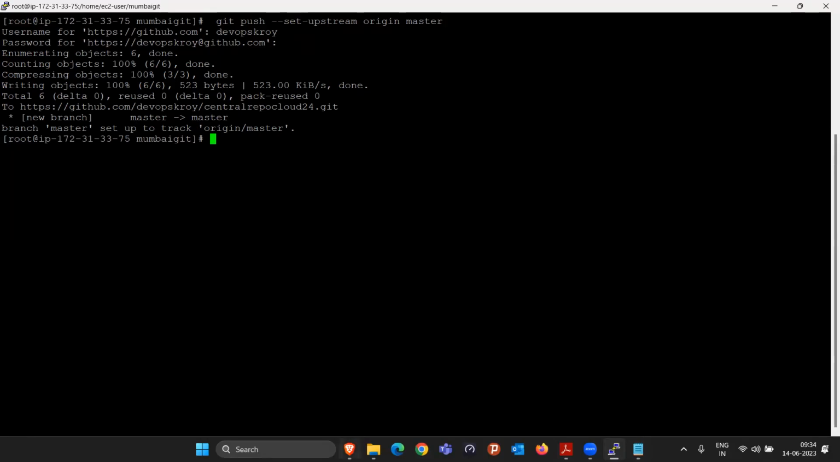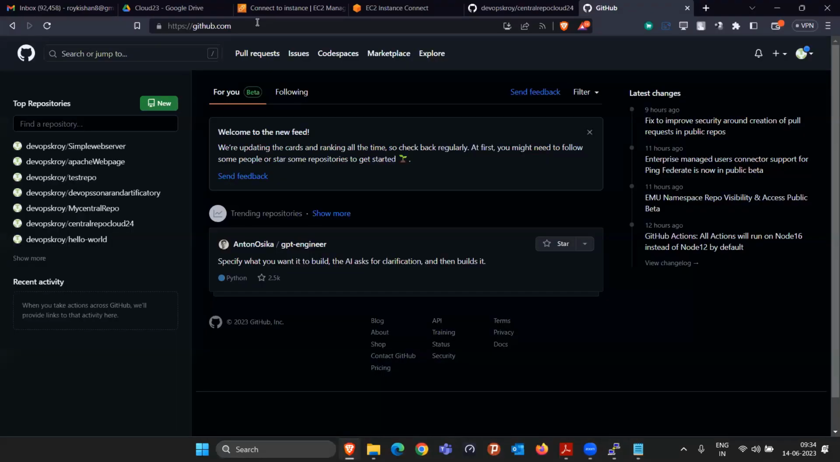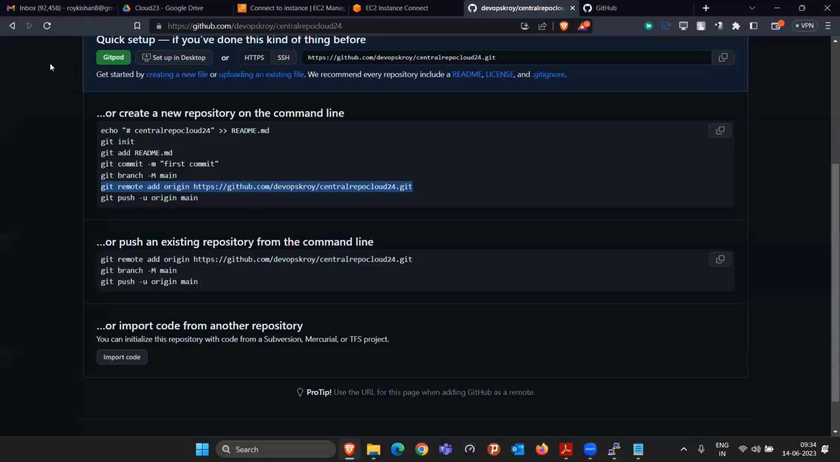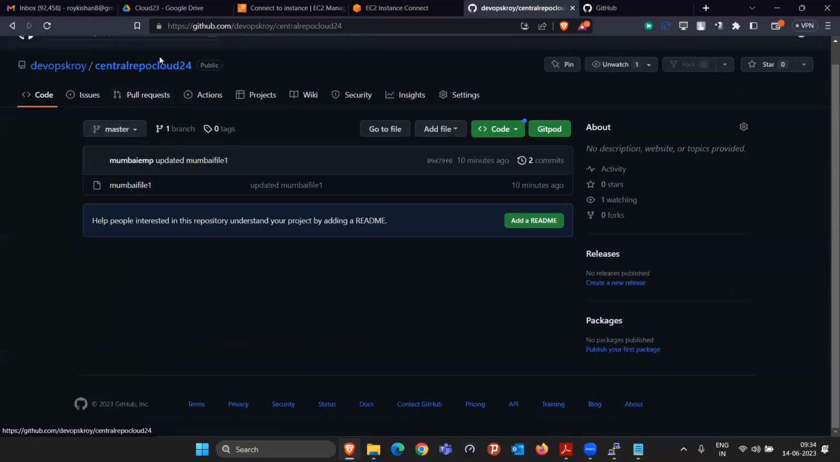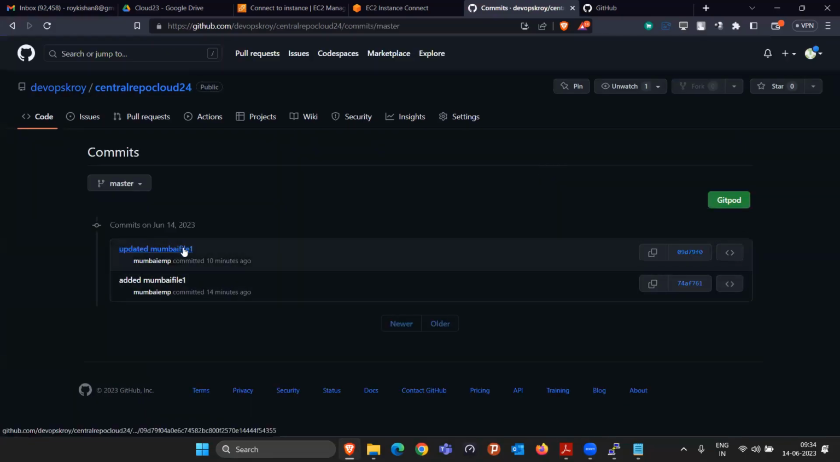How can we verify it? Come here, to the repository we created. This was the repository, right? Just refresh this page. Central repo cloud 24, this was our repository name. Inside this, see, Mumbai file 1 was created 10 minutes ago. There are 2 commits till now. The first commit message was added Mumbai file 1, the second commit message was updated Mumbai file 1.